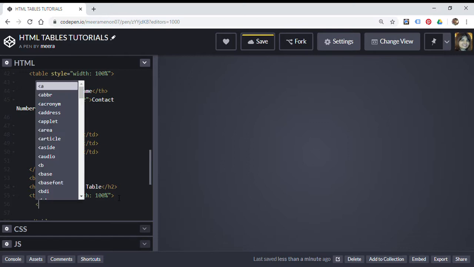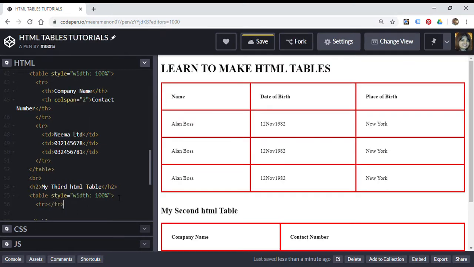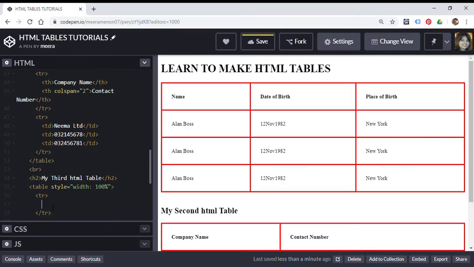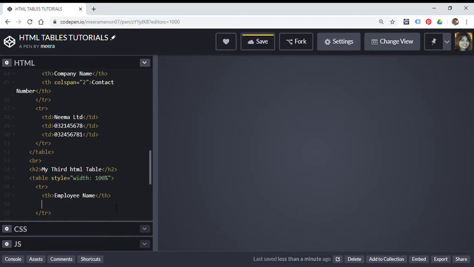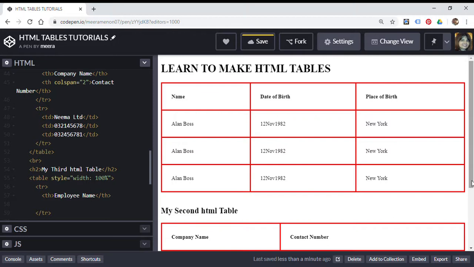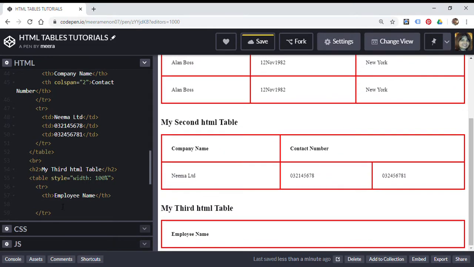The tr. Here you need the headings again, the heading label. So the TH for the heading. So let's say the employee name, that's a heading. You need to fill in the data for that. You will understand, I'll explain it in a while.